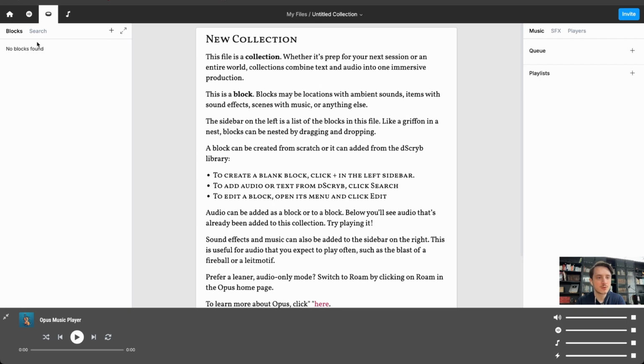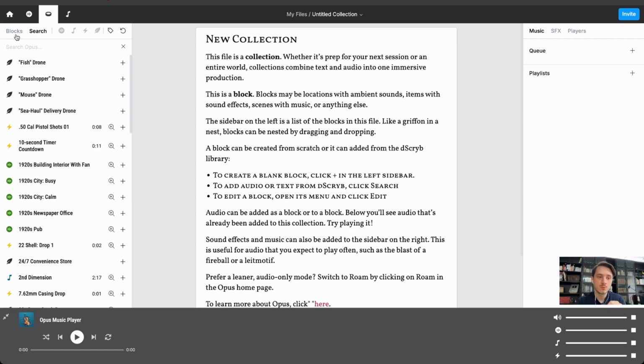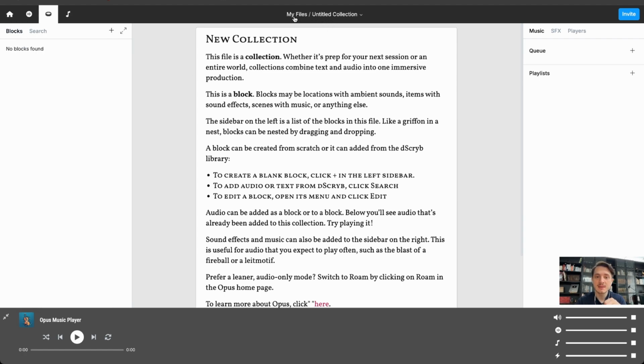On the left panel, you have the different blocks. We don't have any blocks for the moment. It's empty. And we have the search feature. The search feature is entirely explained in another video, but we will use it here anyway. And at the top, we have My Files and Untitled Collection.